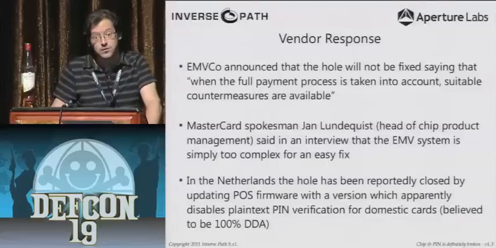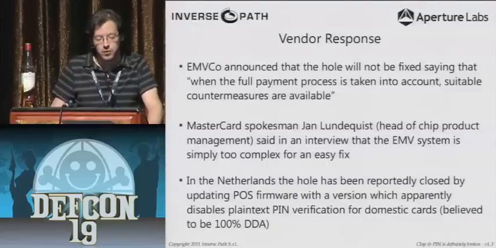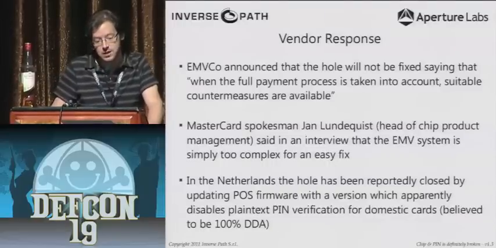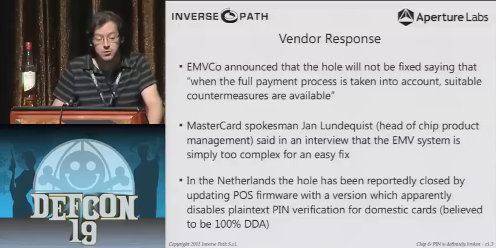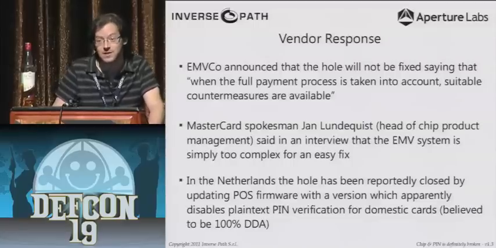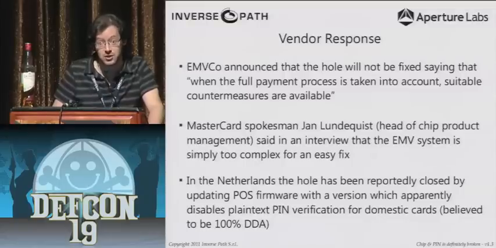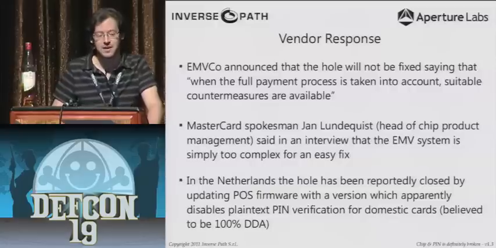We got a very nice vendor response. My favorite quote is a MasterCard spokesman said in an interview that the EMV system is simply too complex for an easy fix. When you have a technology that is so complex that you cannot fix it when you have security vulnerabilities, you should trash it and do something better.